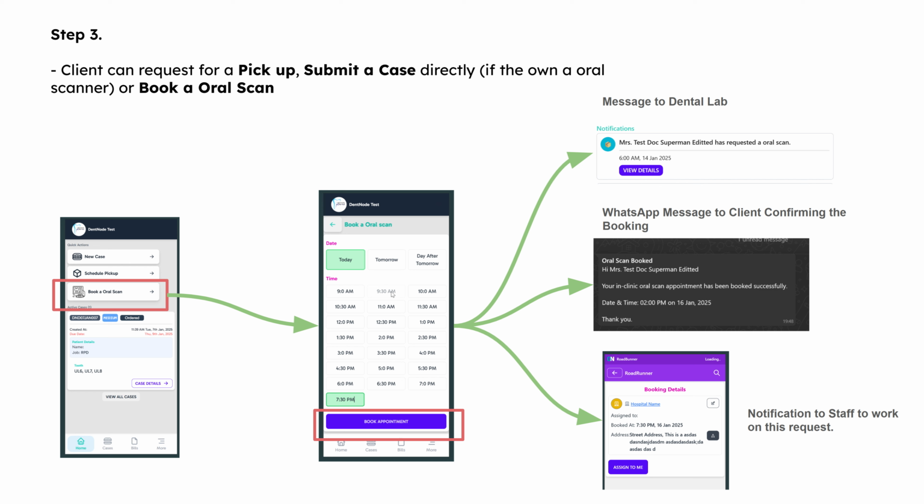If a slot is already taken by one of the clients, it will be grayed out. If you have multiple oral scans, we support that feature as well, but currently, if a slot is taken, they won't be able to select it. It's a very simple UI. As soon as they click on book appointment, a notification will be sent to your DentNode account.